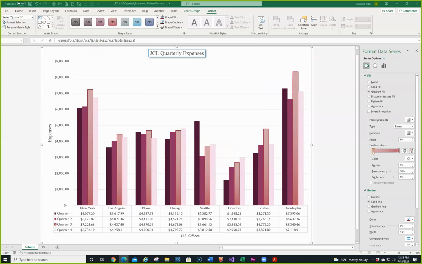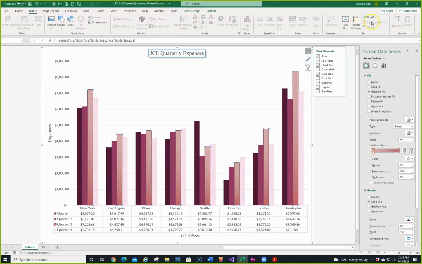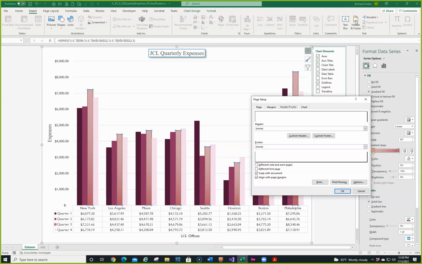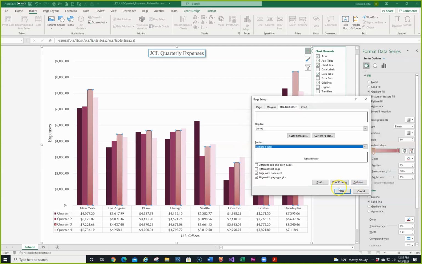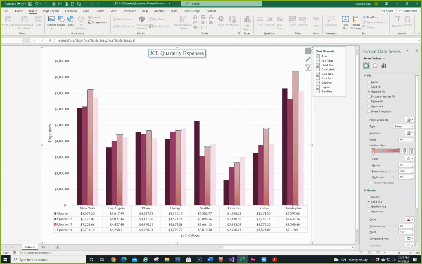So now we're going to insert a header and footer, which is basically the same thing you guys have been doing a long time. So click Insert, and we'll go to Header and Footer. And then we want to go to Custom Footer. In the center section, it wants you to type your name, which I will do. Click on OK, click on OK. And that takes care of that.